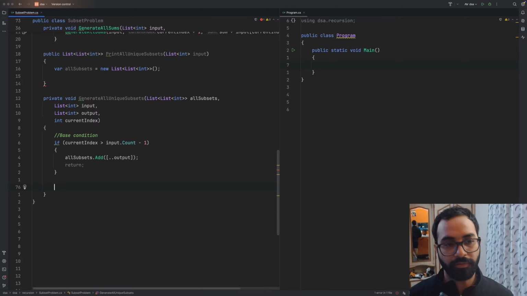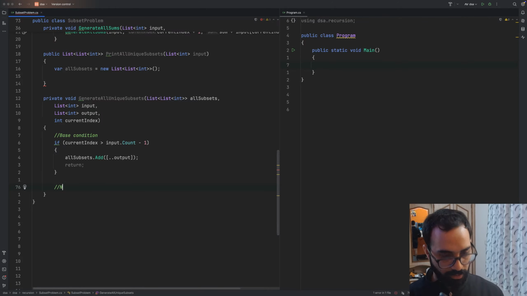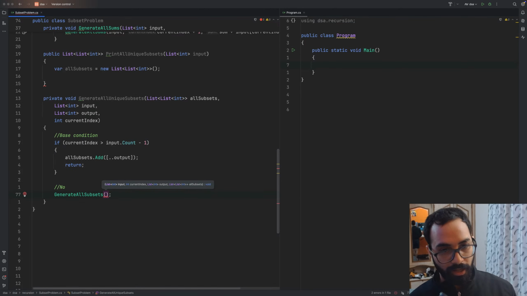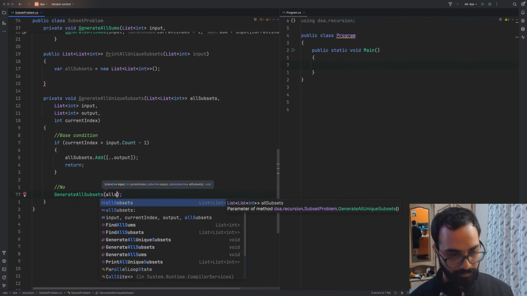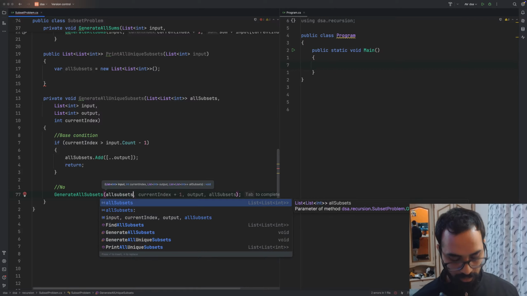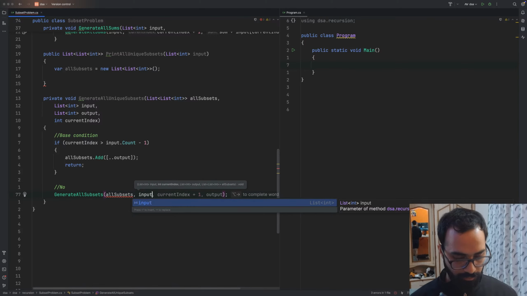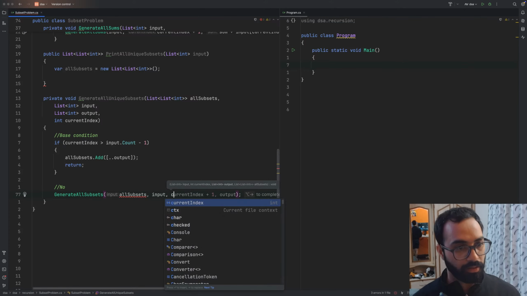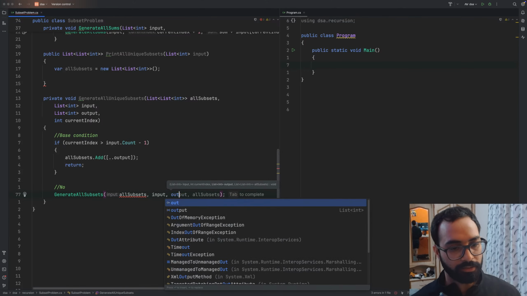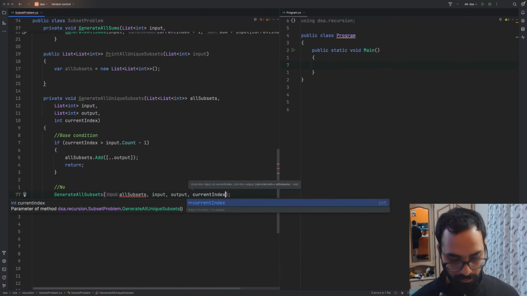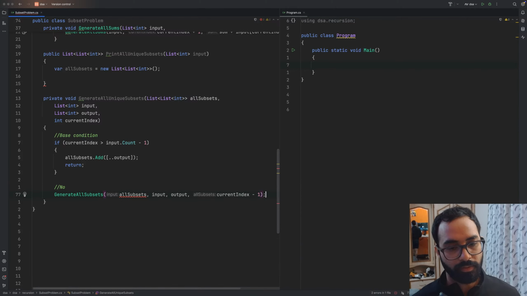Now I have to decide when to call yes, when to call no. So in the case of the no call, I will say generate all subsets, and I would pass all subsets, input I will pass as it is, output I will pass as it is, and I will say current index minus 1. Oh, sorry, plus 1.